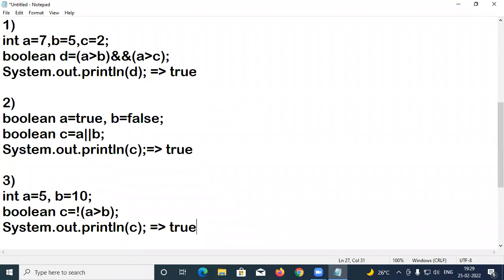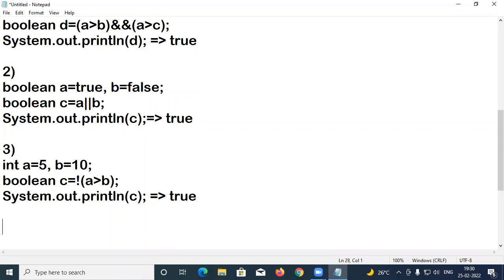Is it clear? Now here, I'll give a little bit of confusion concept, but the concept is nothing. Confusion, only confusion. This category is very simple. In an AND operator, if both are true, then true. And the OR operator, if both are false, then only false. And the not operator, true becomes false, false becomes true. That's it. Very simple.